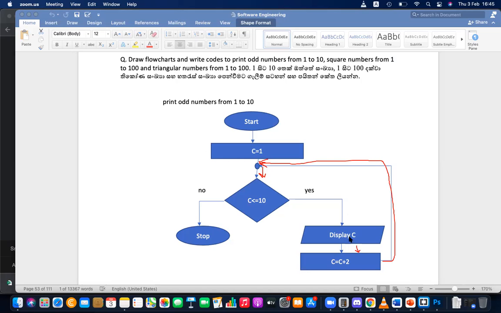So you print C, 1, add 2, now 3, 3 is less than 10, print 3, add 2, 5, 5 is less than 10, print 5, add 2, 7, 7 is less than 10, print 7, add 2, 9, 9 is less than 10, print 9, add 2, now 11. 11 is not less than or equal to 10, so you stop. So this is how you print the odd numbers, right?